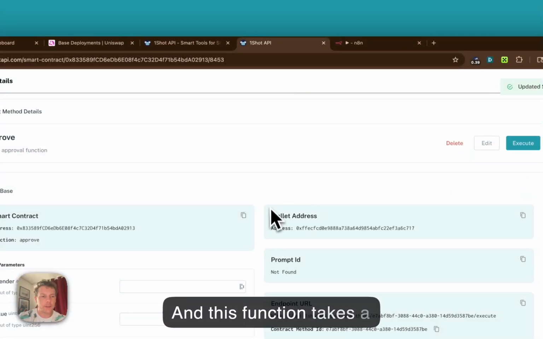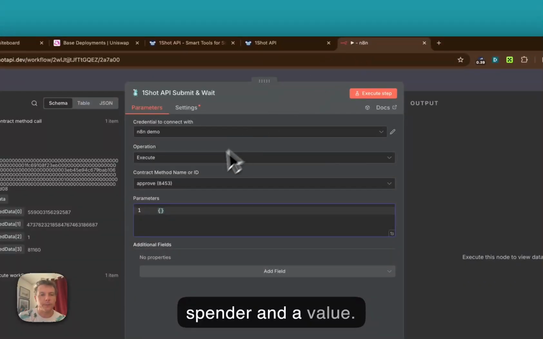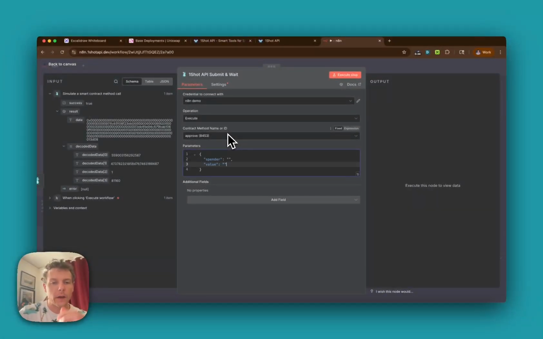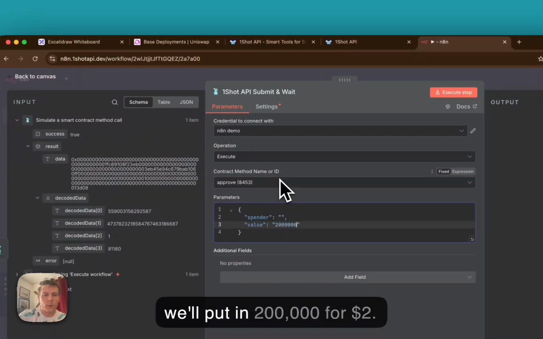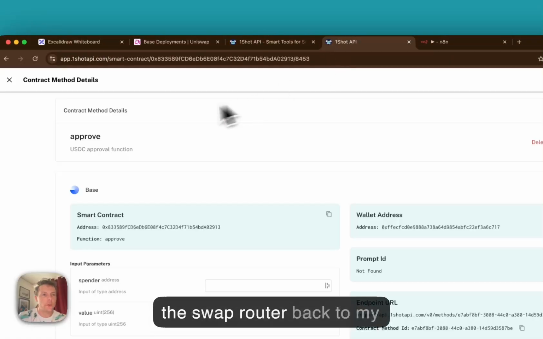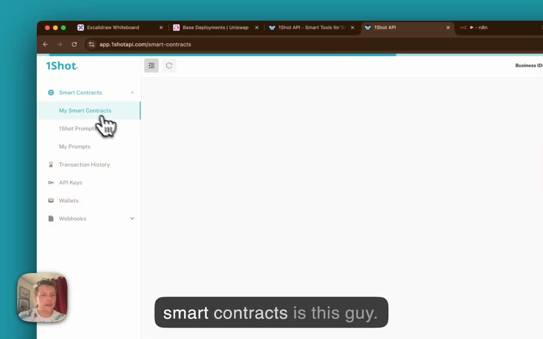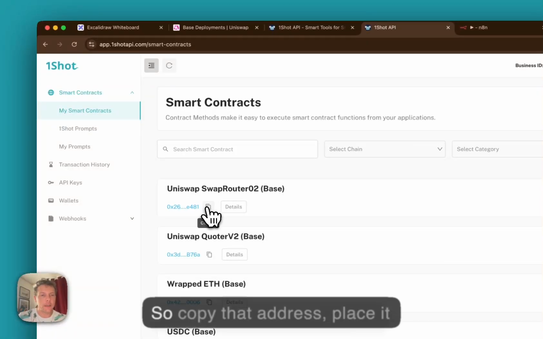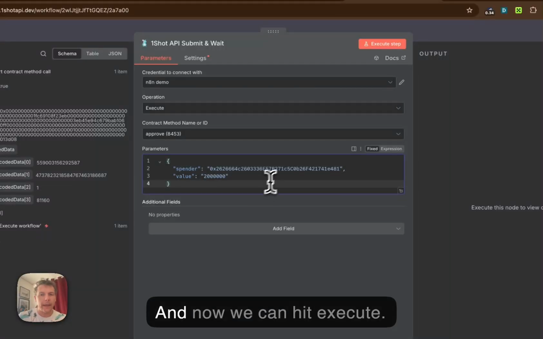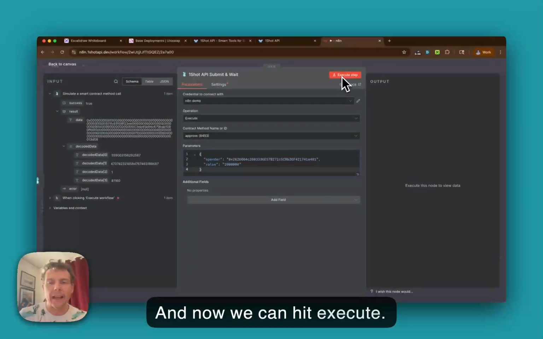And this function takes a spender and a value. So we'll open this up, spender, value, and we'll put in 200,000 for $2. And then the spender is going to be the swap router. So the swap router, back to my smart contracts, is this guy. So copy that address, place it here, and now we can hit execute.